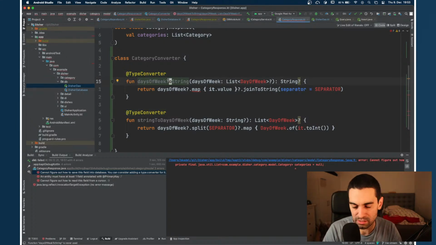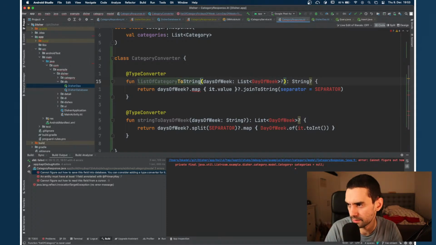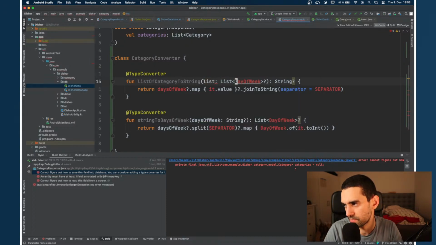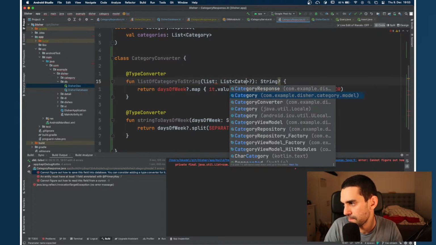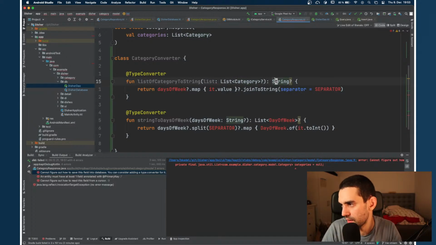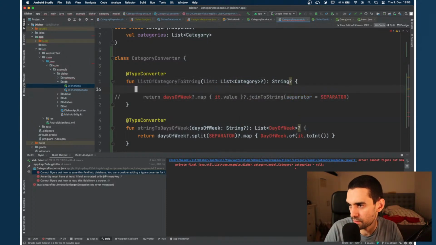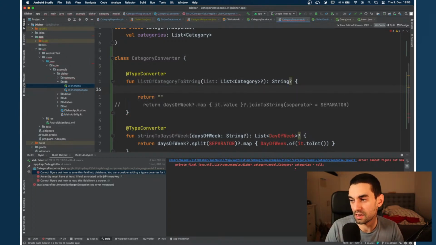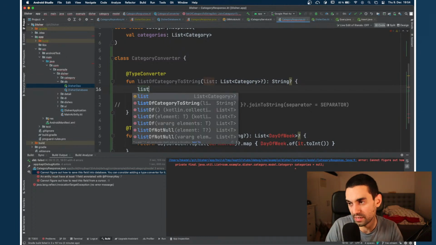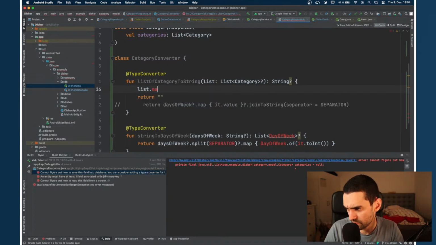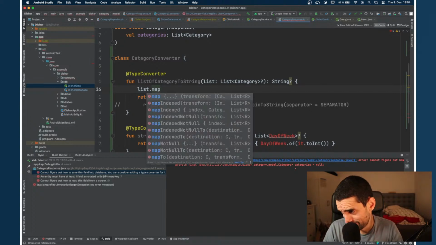It's not going to be days of the week to string. We'll just call it list of category to string. It wants to take in a list of category, and it wants to go to string. Let's mute that out and return this for now so I can work on it. The map statement below is actually pretty good. So list.map.